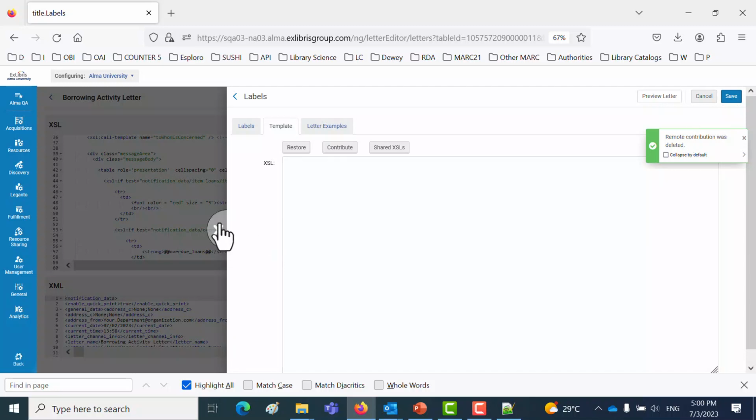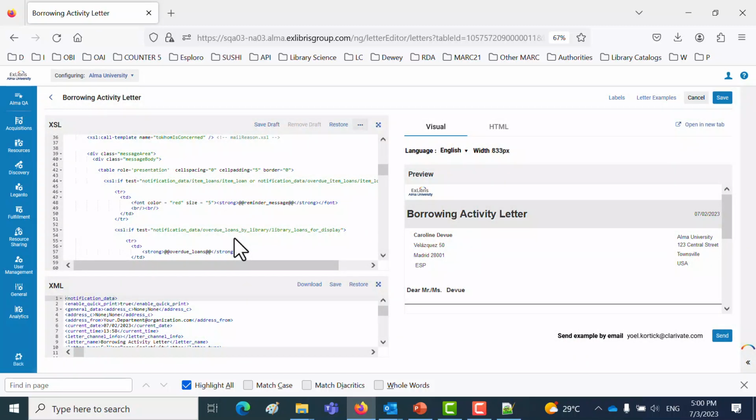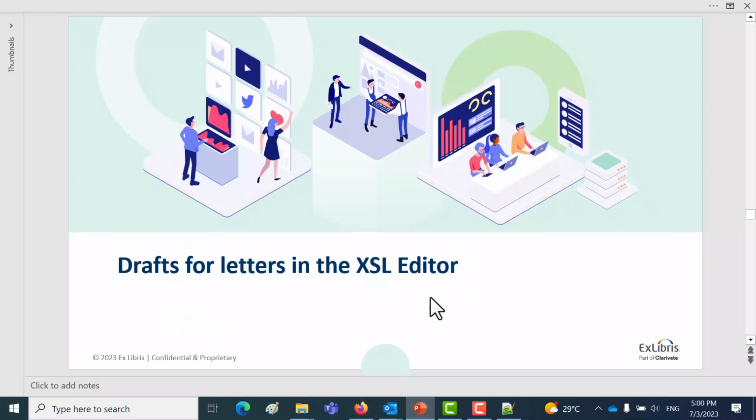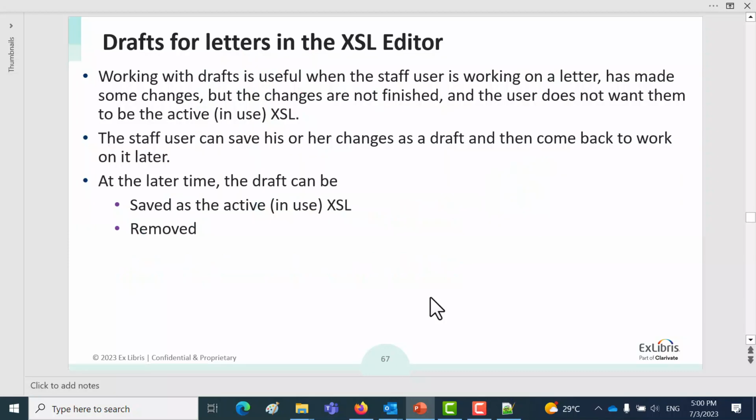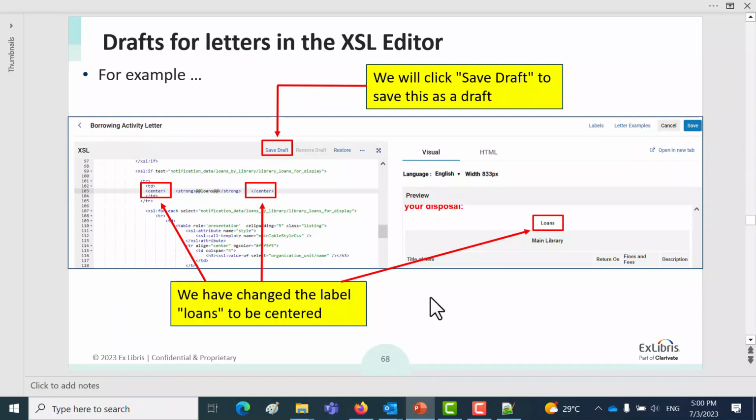The remote contribution was deleted. Now, let's start talking about the drafts. So it's possible while editing a letter that someone is in the middle of editing, and it used to be that if you wanted to save what you were doing and later on go work on it, you would need to save that on the side on your PC. Now you can save it in Alma as a draft, and then later you can save it as the actual live in-use XSL, or you can remove the draft if you decide it's something you don't want to do. So for example, we're going to do this right now.